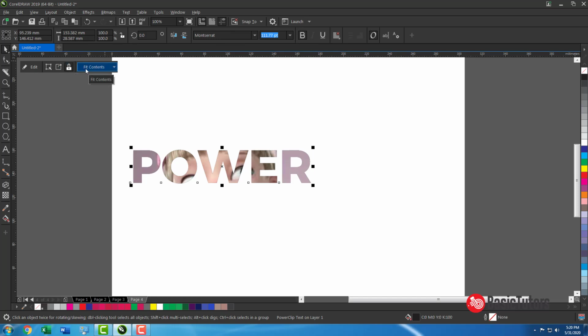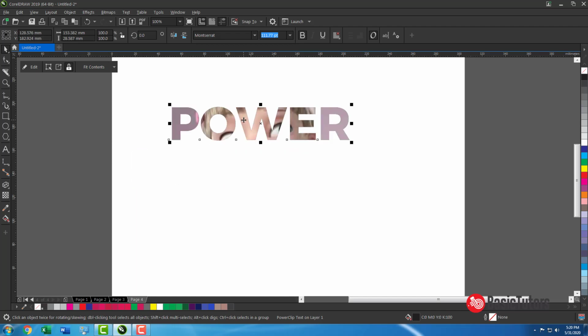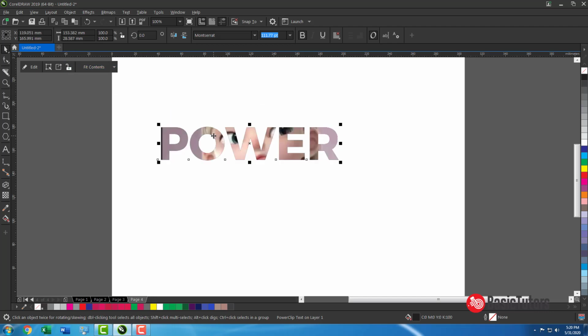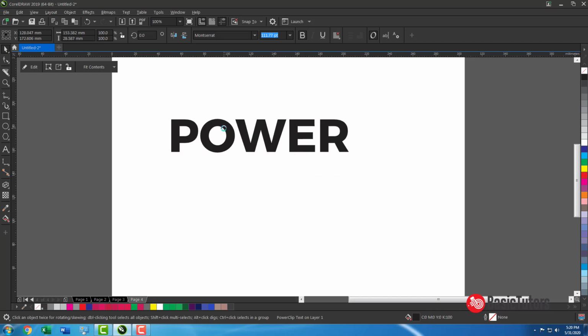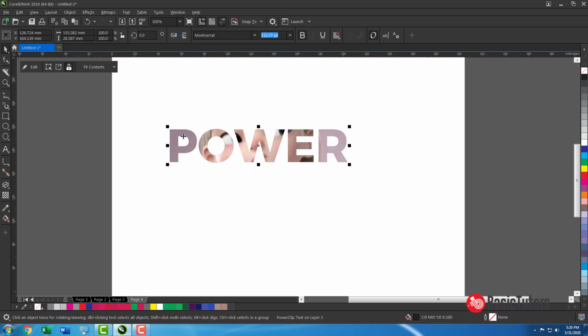Same thing will be here. Also there is a lock here. If you put the lock on, when you move the object, the power clipped object also moves. If you unlock it, when you move things, the object will move, but the photo will remain the same. Okay, fine. This is about power clip.